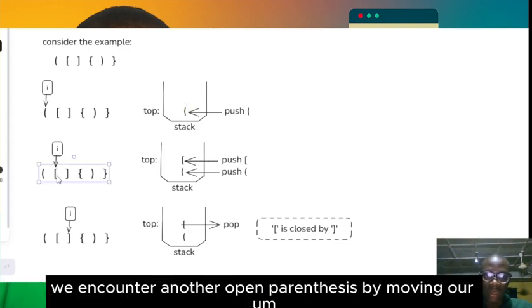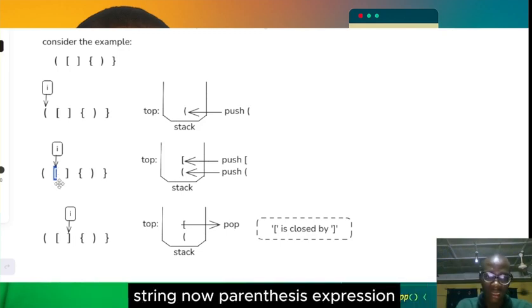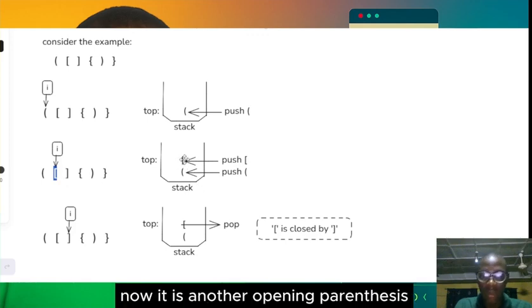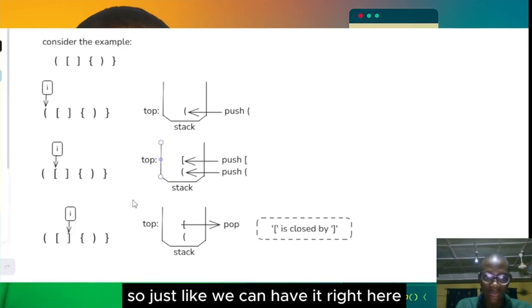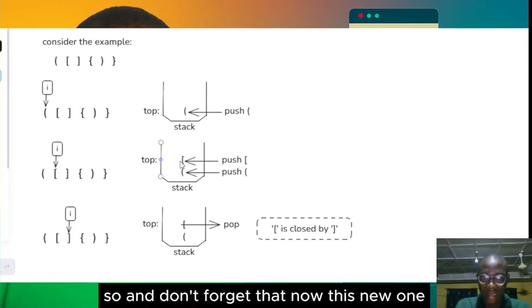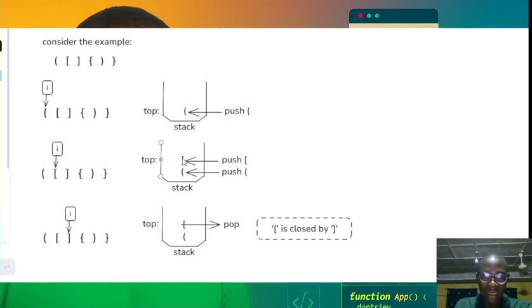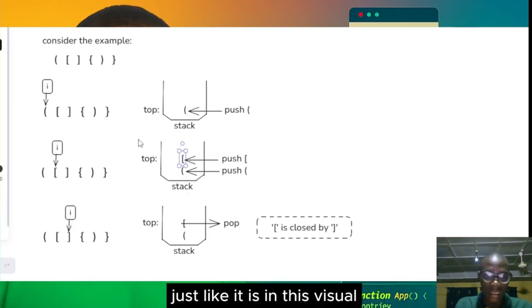Now we encounter another open parenthesis as we iterate through the string expression. Moving to the next element, it is another opening parenthesis, so we push it to the stack again. Don't forget that this most recent parenthesis is now at the top of the stack, just like it is in this visual.